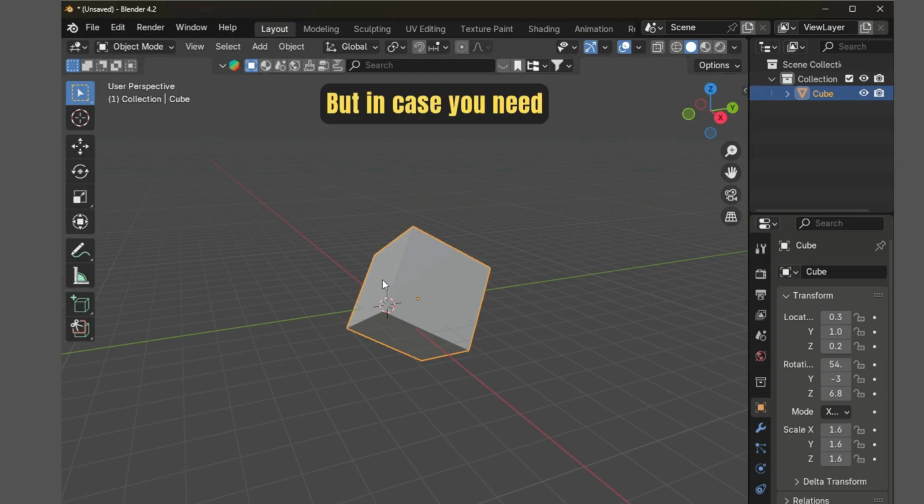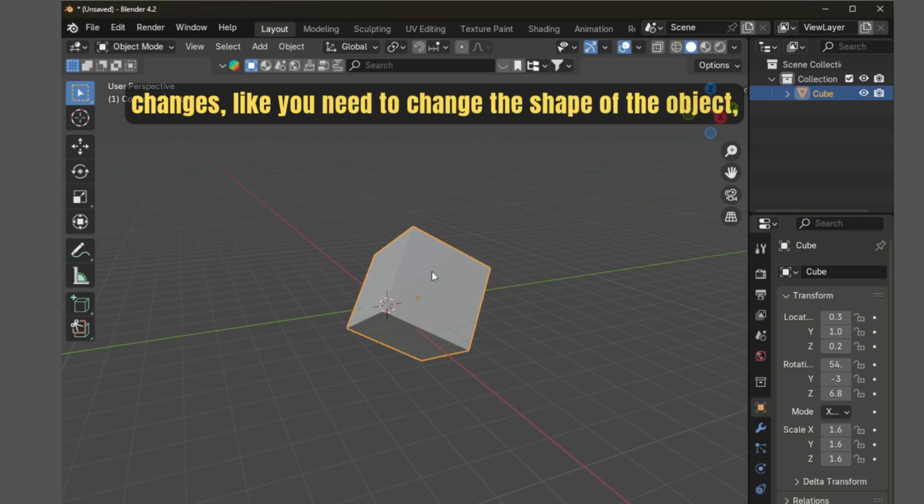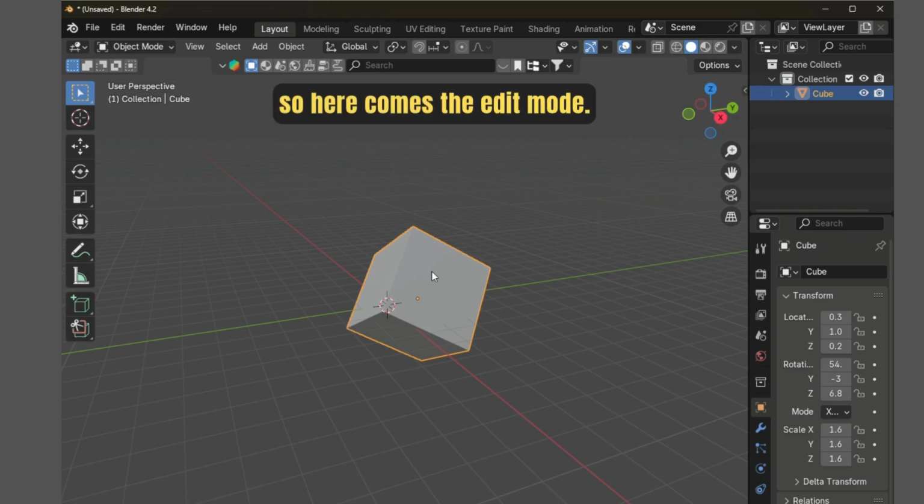But in case you need to make further changes, like you need to change the shape of the object, so here comes the edit mode. So let's switch into edit mode.